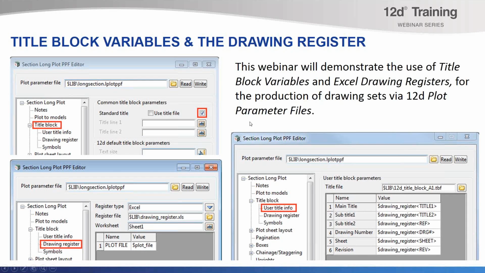And if you weren't using a drawing register, rather than using these drawing register variables, you could just type in values for, say, the main title and the subtitle and the drawing numbers and so forth. And that would be a more manual approach, I guess.